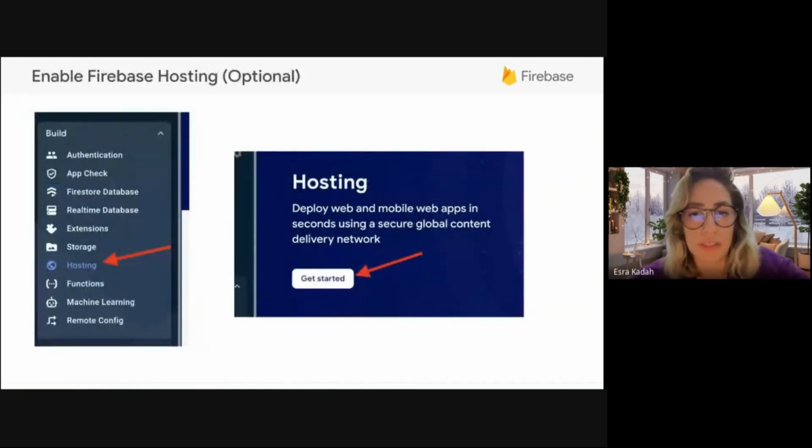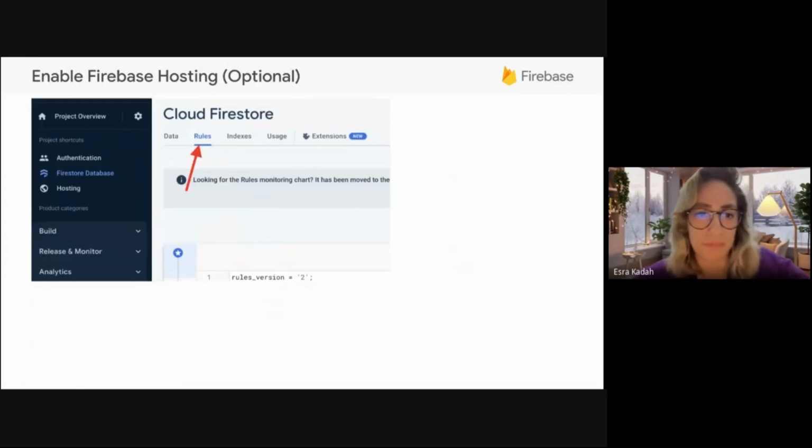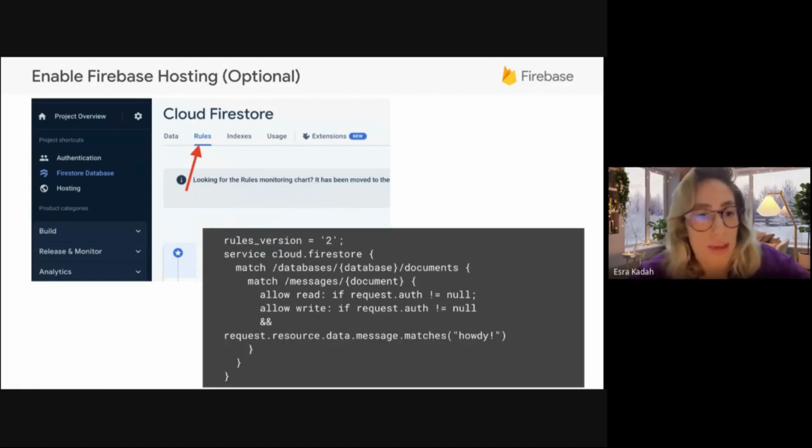And I also want to enable hosting because I want you all to access this today and write your own messages. This part is optional. So then I will go for Cloud Firestore, and we know that we have some rules. Let's see, maybe any of you knows that. Does anybody know what rules version equals to mean? You can actually leave it to the comment.